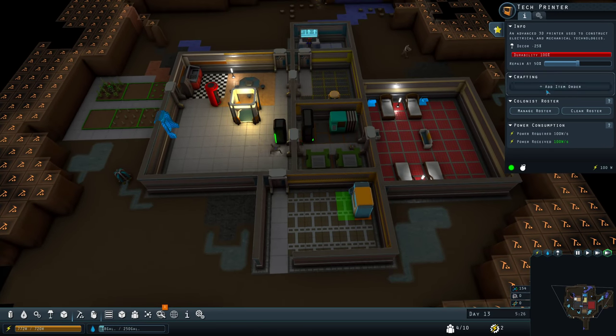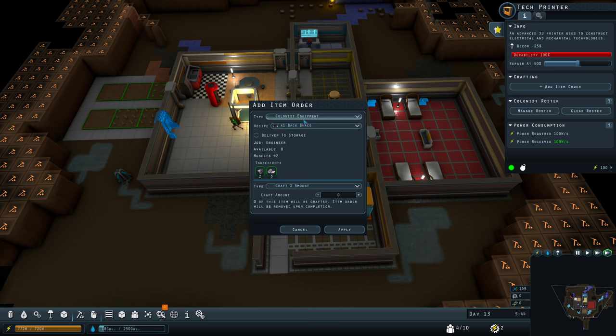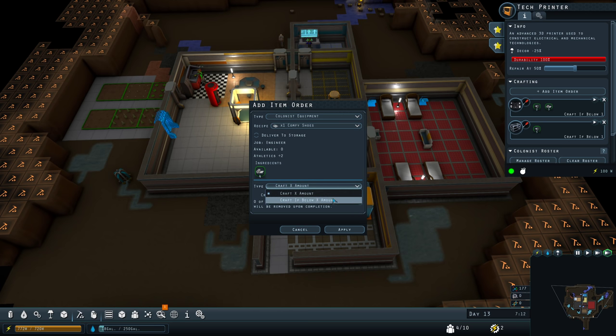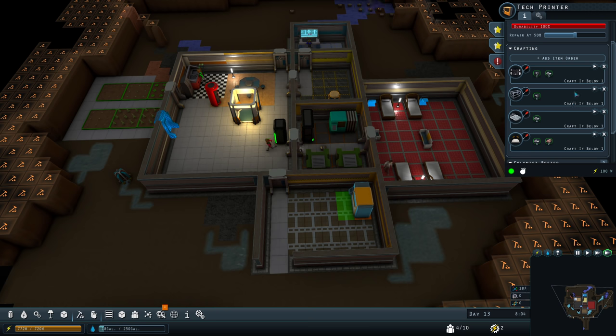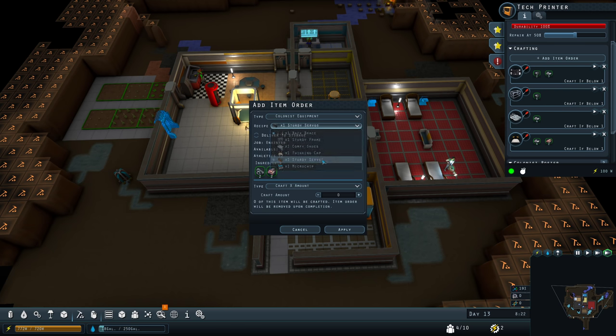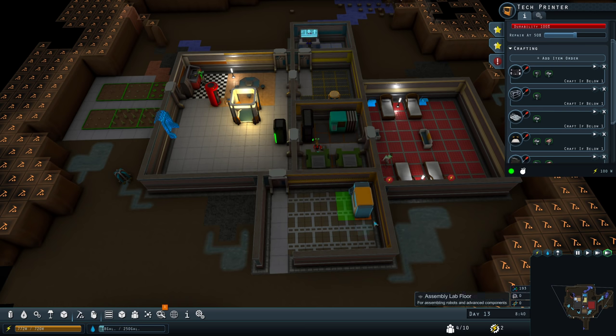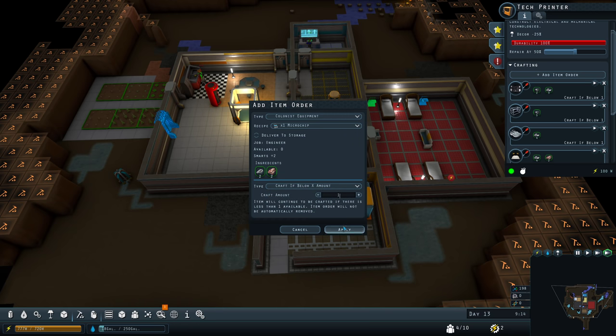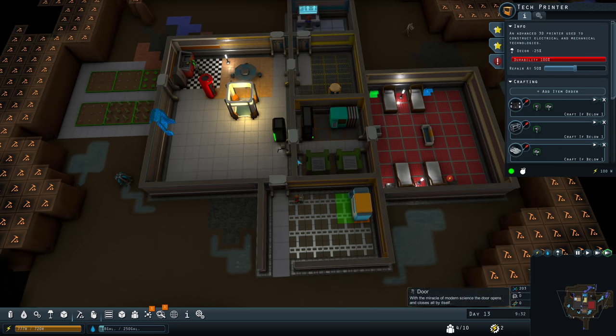All right, so here's the tech printer. What we could do is craft if below one. So that's one back brace, one sturdy frame, one comfy shoe, one thinking cap, one sturdy servo, and one microchip. All right, great.